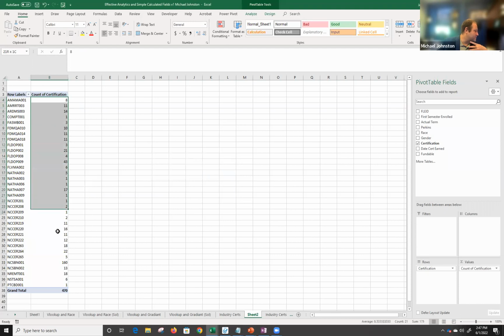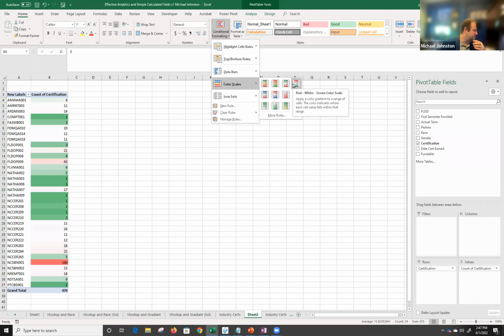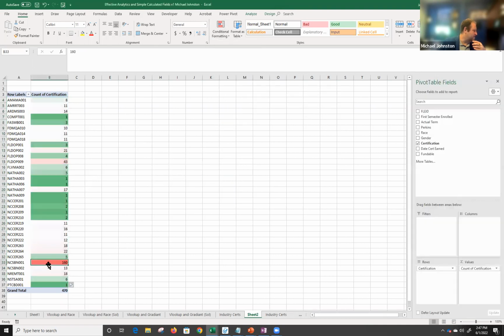So I'm going to highlight, drag down, conditional formatting, color scale. I'm going to pick one because I want to be consistent. And I let it go and I realize that the 160 is the most, and the rest are the least. So I realize my NCSBN 001 was earned 160 times. And this one combined with this NATH A003 were only earned once. We have some that were 3 and 4. But again, these visual colors give us quick abilities to identify and see data.